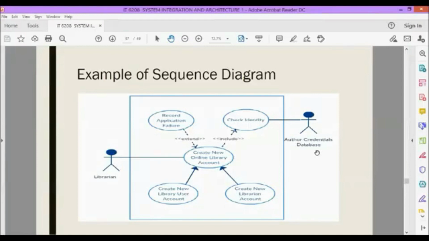Once you identify the objects, it is then important to write a detailed description of what the use case does or what will be performed inside the system. From this description, you can easily figure out the interaction that would occur between the objects once the use case is executed. So these can be the steps that can be performed in creating a new online library account.